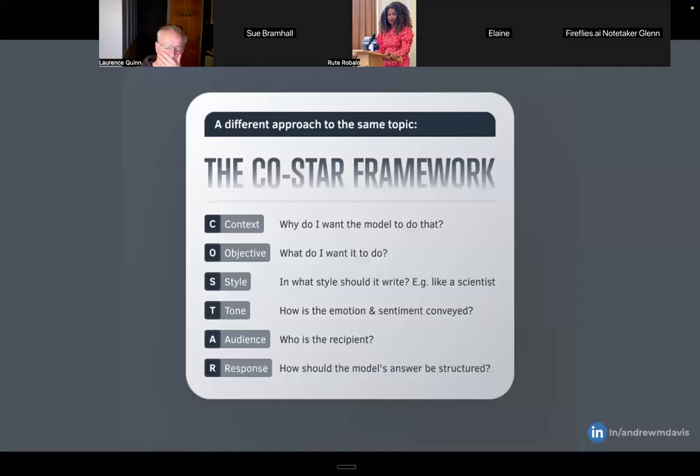Another one is the COSTAR framework. COSTAR is an acronym for context, as I've said before. Objectives, what do I want it to do? So this is like your outcome. Style, in what style should I write? Again, I want you to be like a scientist. I want you to be like a marketing director.